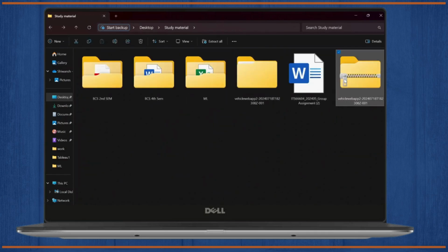And yeah, that is pretty much it. That is how you extract files from a zip file.